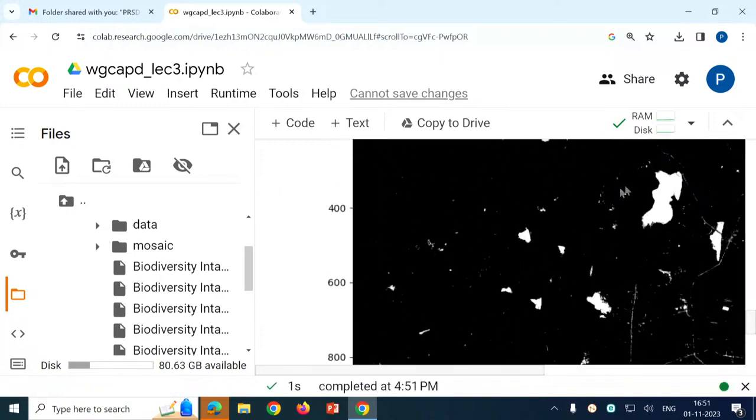So this way you can see all the water pixels. There may be some false positives as well, but you can see that by this we could extract all the water bodies from our satellite image. All the pixels which are water pixels only have come up and all other pixels have been masked.